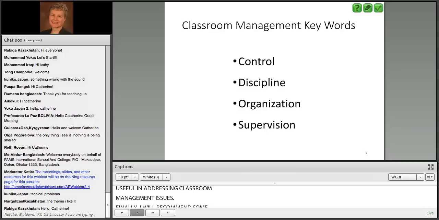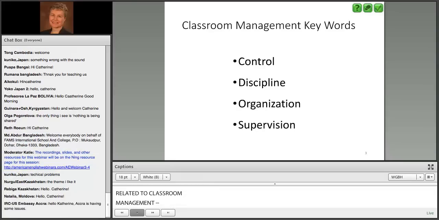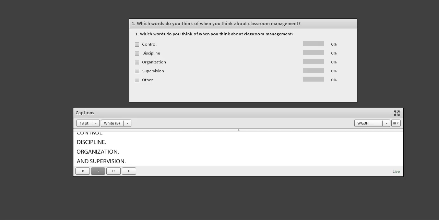Here are 4 key words that are related to classroom management: control, discipline, organization, and supervision. Now, let's go to a poll. Which key words do you think of when you think about classroom management? This poll is multiple answer, so you can choose more than one word if you want. Also, you can type different words in the chat box.